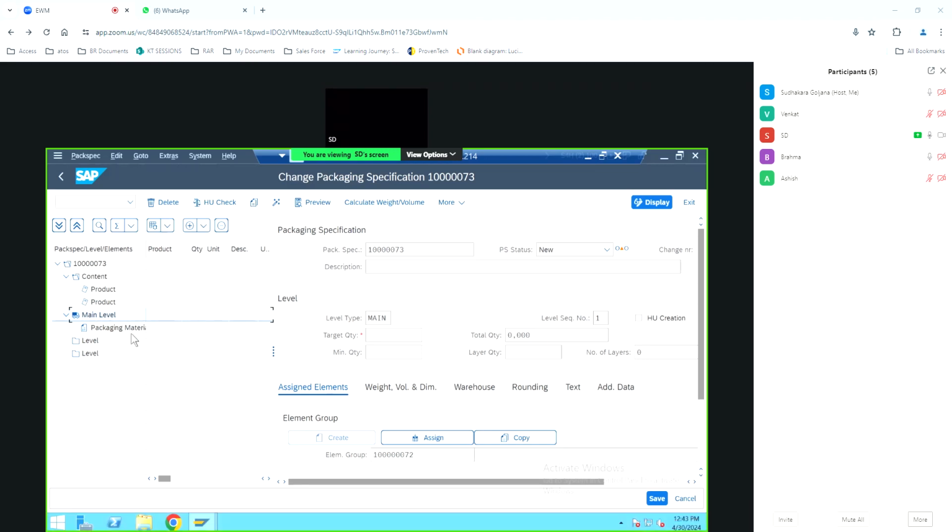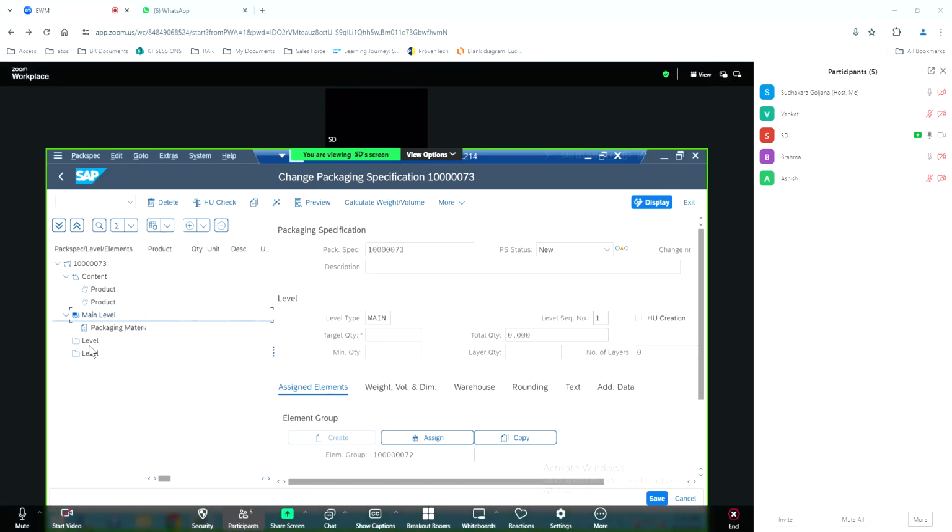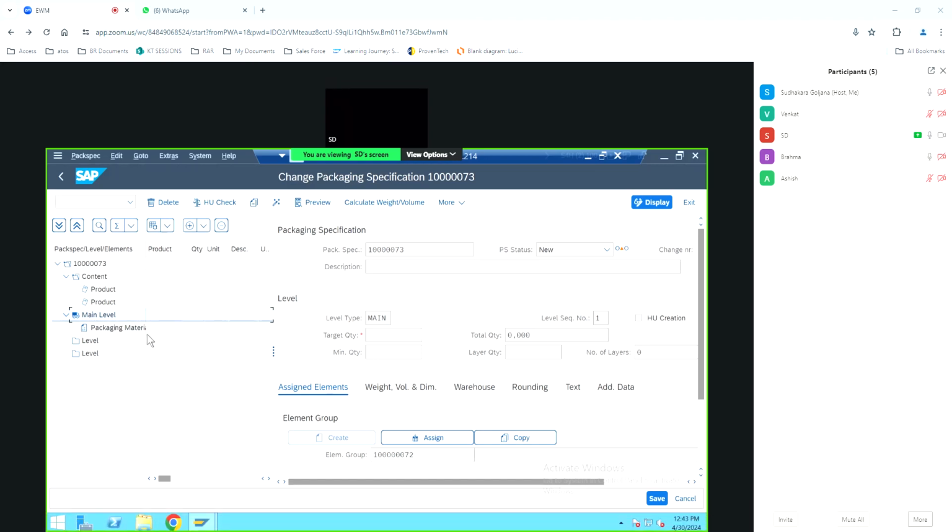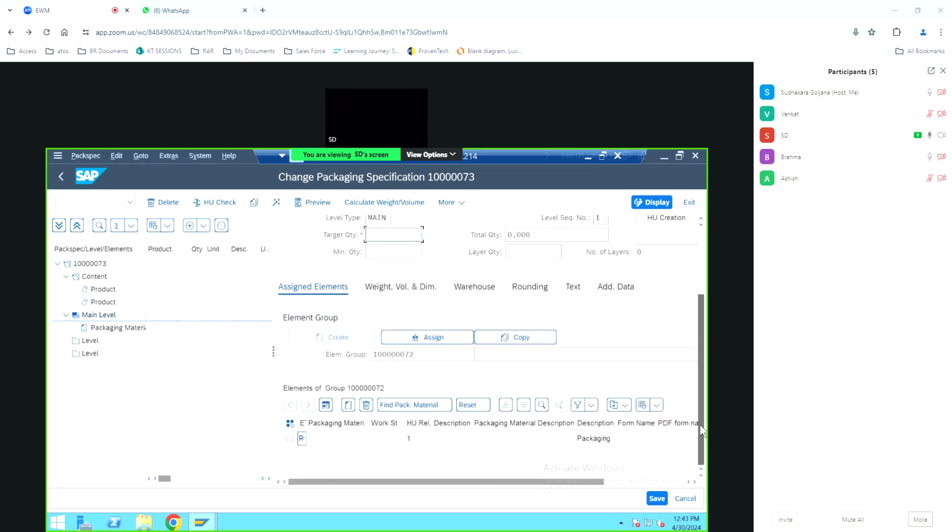So you can add the product here, and after that you can maintain the master data, that is, what are the product levels, what are the target quantities. So every time the system will open this one, and the main thing here is that if you come here, you have to put the packaging material.